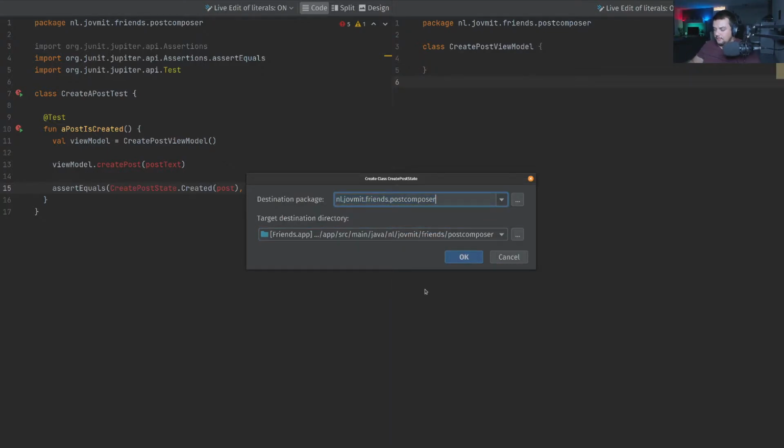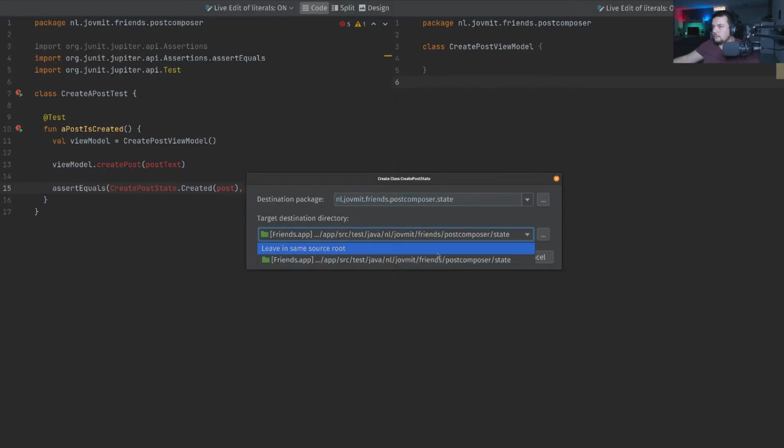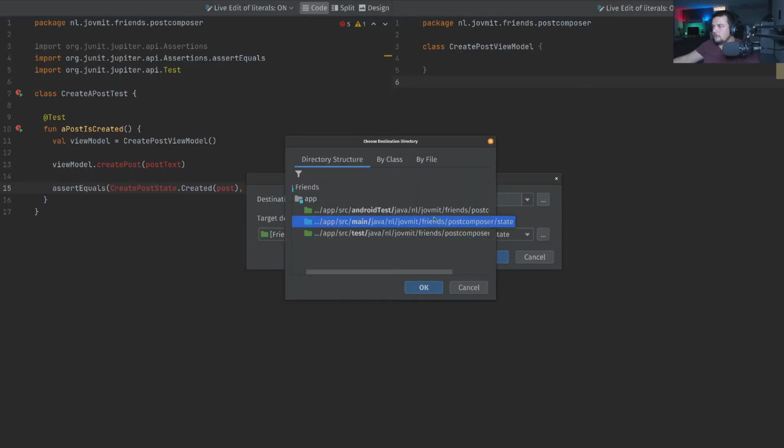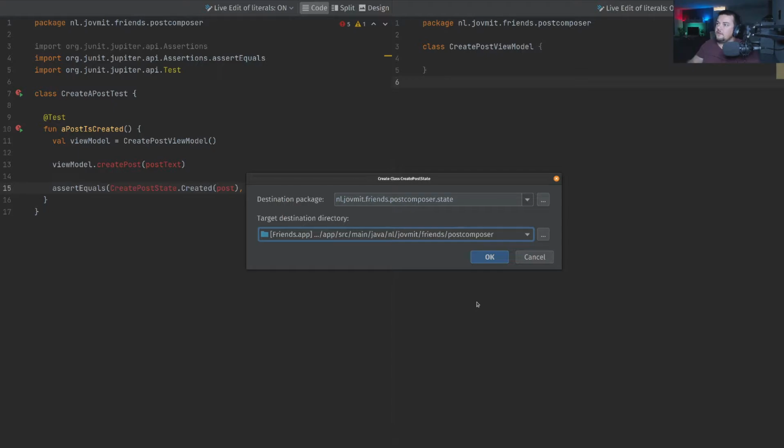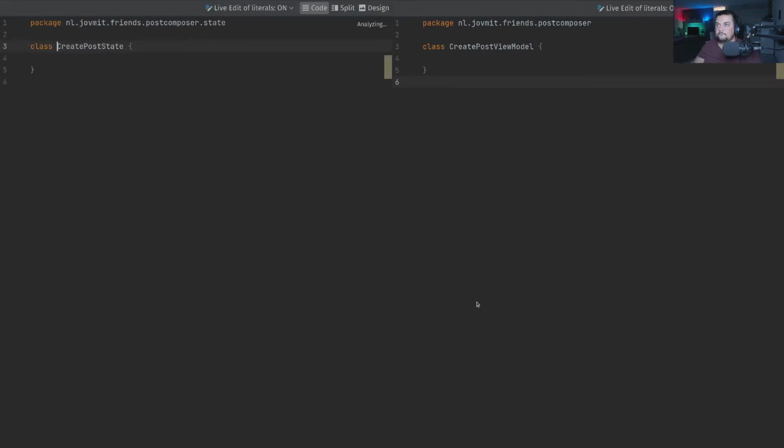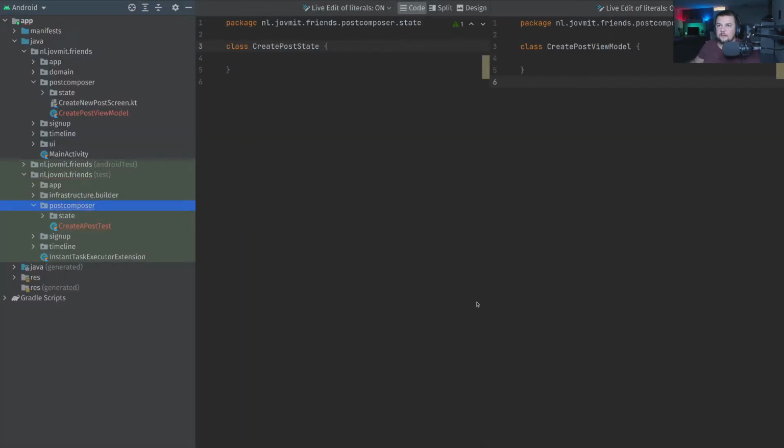And as I said, in a post composer, I need state of the... The reason being is that the create post state is basically a UI state that I need only for rendering, so it has nothing to do with my domain. It's pure UI, so that's why I want to keep it in the same package where the post composer is. So basically, I keep there only UI stuff, and in my domain, I keep the domain logic. Easy as that.